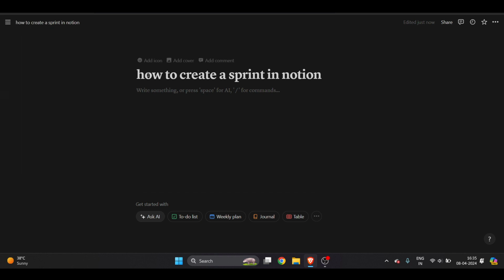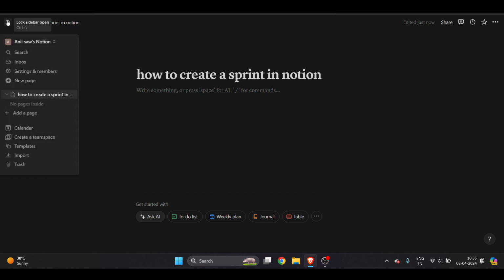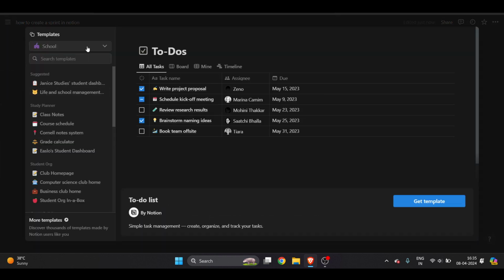First of all, on the top left corner, you will see a menu bar here. Once you are here, you will see a template option. Just click on the template, right? You will not be able to find a sprint option if you have selected school. So just click on it, and in the drop down, just select work.